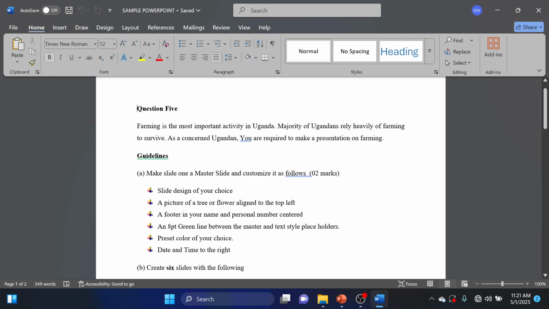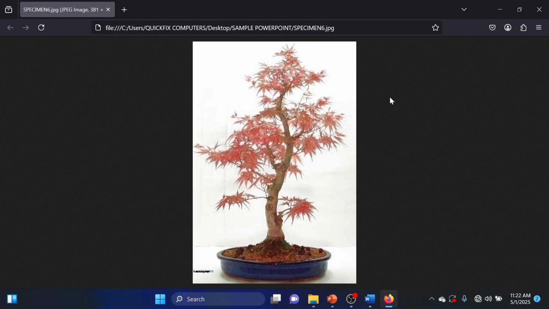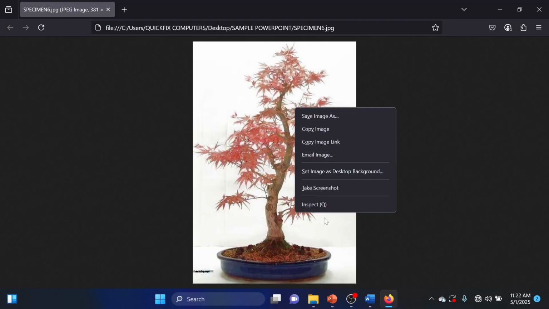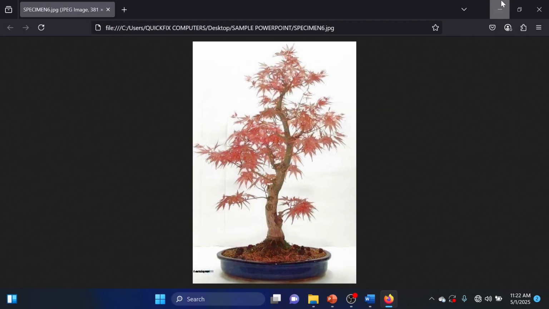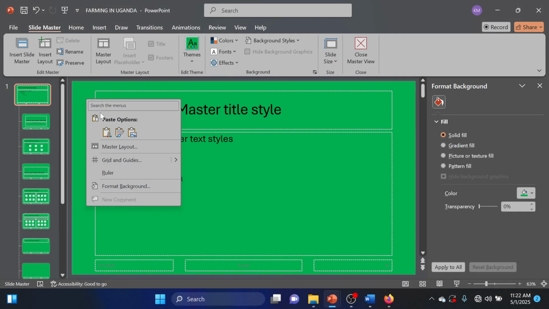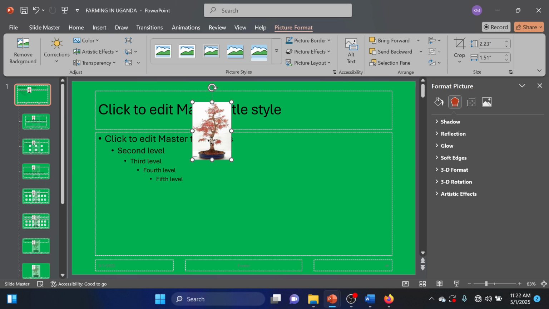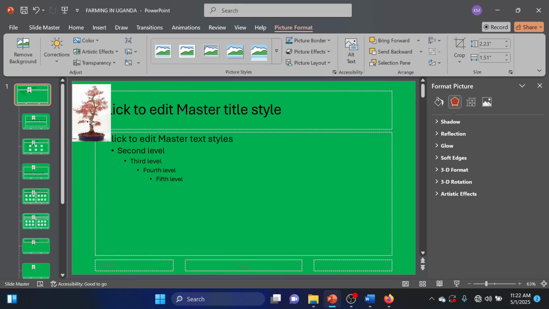Done. A picture of a tree or flower aligned to the top left. I'm going to look for a picture of a tree or flower aligned to the top left. I'm using this picture. I'm going to copy it. Copy image, and then I go to my presentation. I put it on the top left. Right click, paste, and I can reduce the size. Then I take it to the top left.